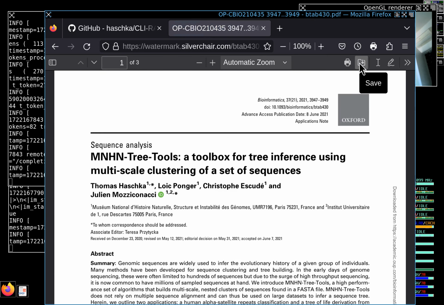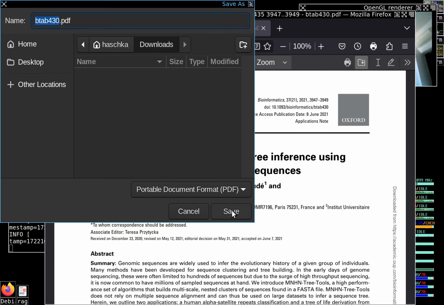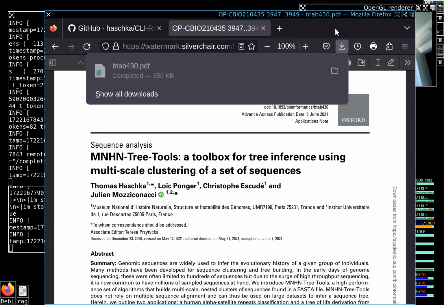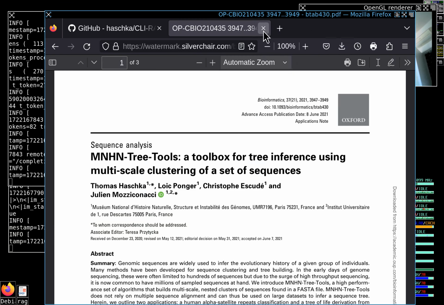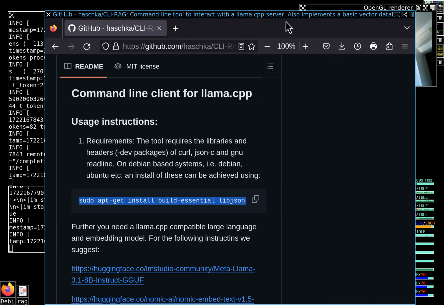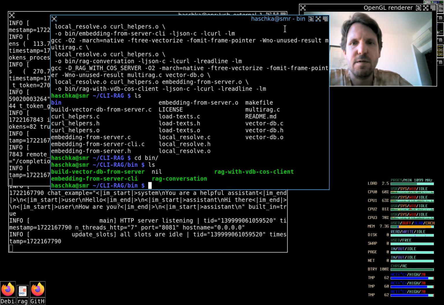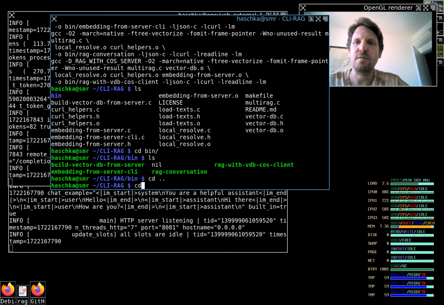So we have here the PDF. We save this PDF to our drive. It's called ptab430, as we saw. We can close this here, and we have here in downloads ptab430.